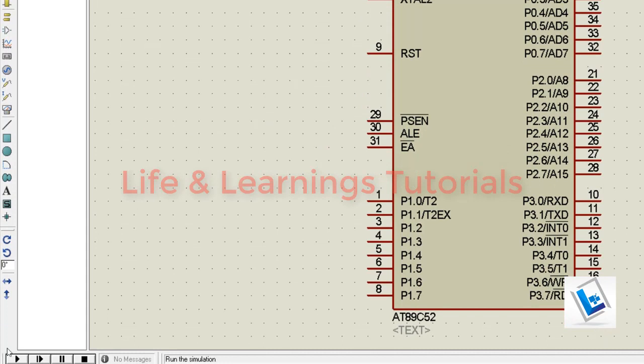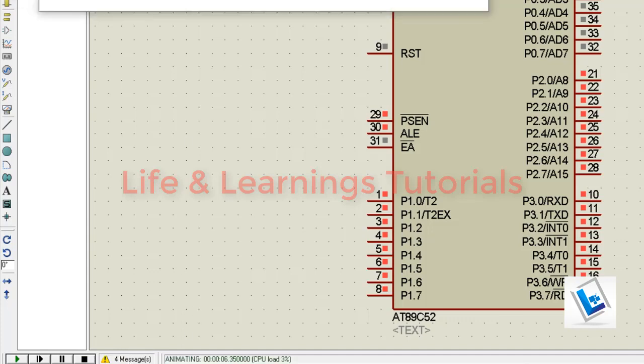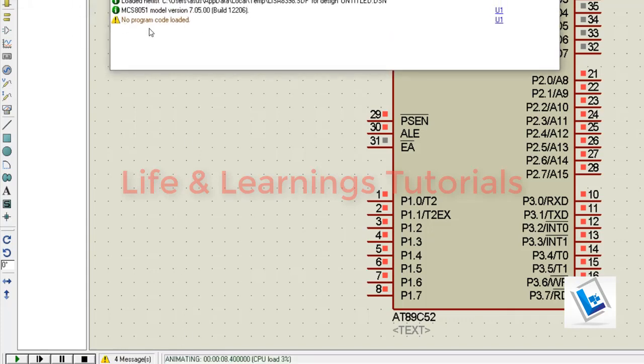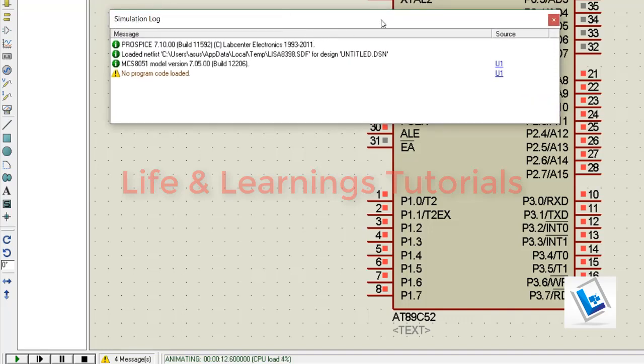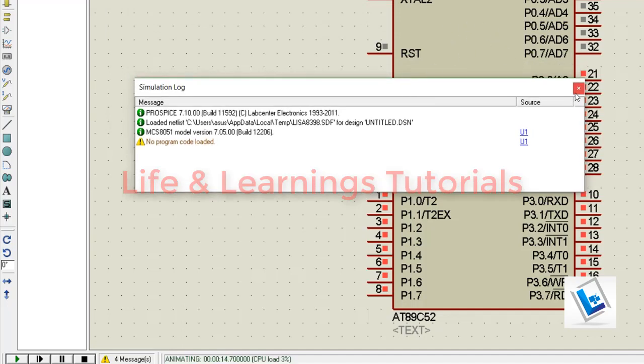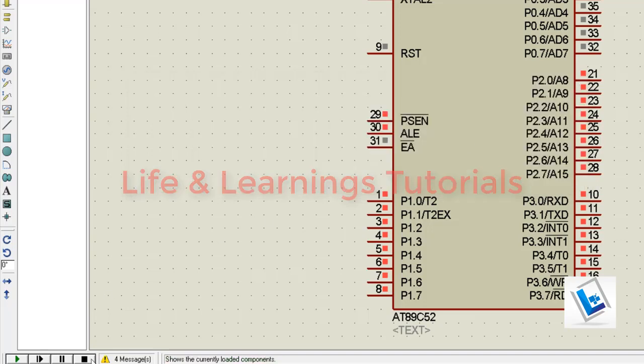Now we cannot simply use this model as it is, because we have to run the simulation, and on the bottom left corner we have simulation control buttons where we can play the simulation and pause and stop the simulation. So if I try to play the simulation, I will get warning or other messages from this side, and when I double click on it, the message here is no program code is loaded. So there is no hex file assigned to this microcontroller package. That's why it is not going to simulate anything. So I will cancel this window and stop the simulation.